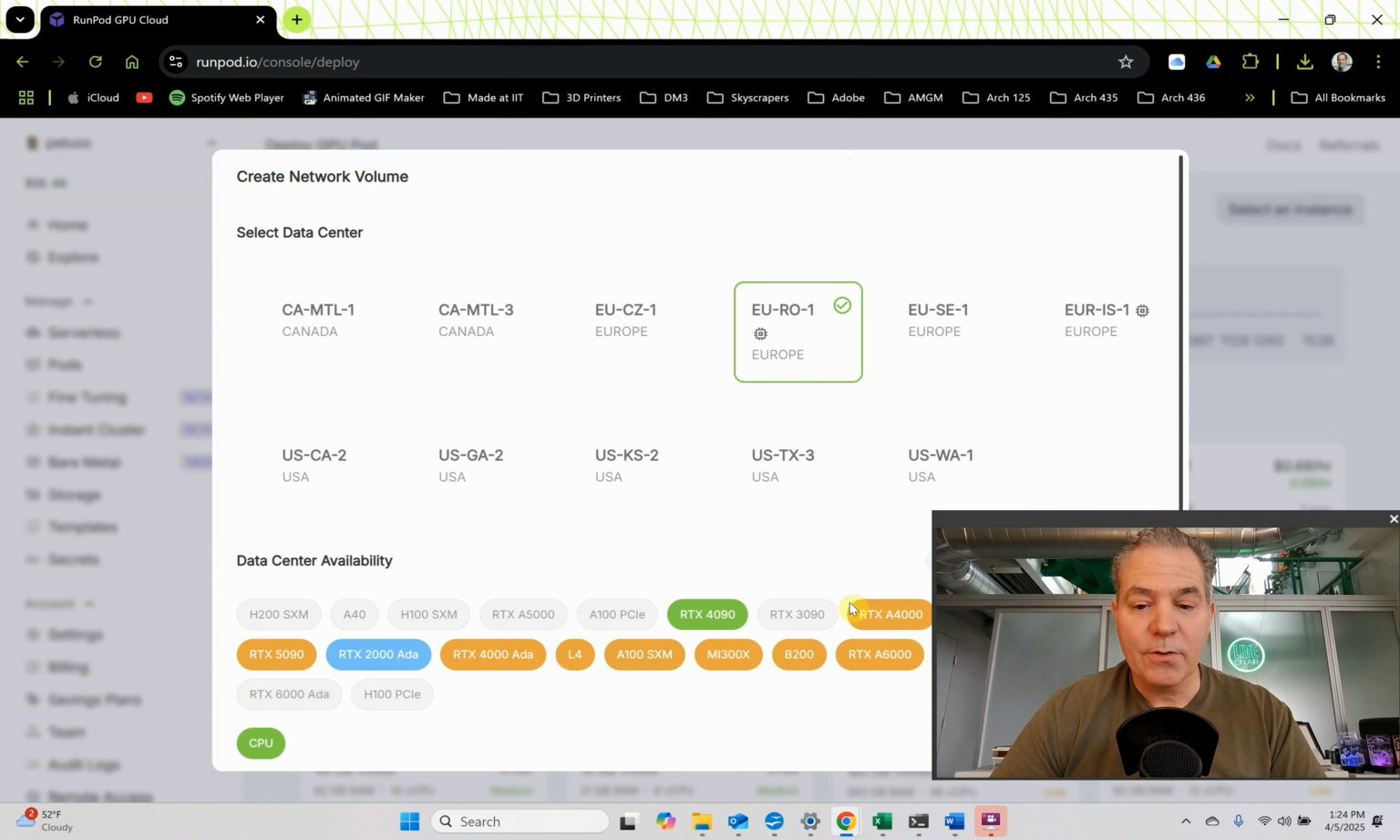So how do I get that? I scroll down a little bit more. I give my network volume drive a name. I'm going to call this ComfyUi. And I would start with 50 gigabytes. 50 gigabytes, I think it's $3.50 a month. So I'm going to start with that, $3.50 a month. Okay, just moving myself out of the way here so I can click on create.